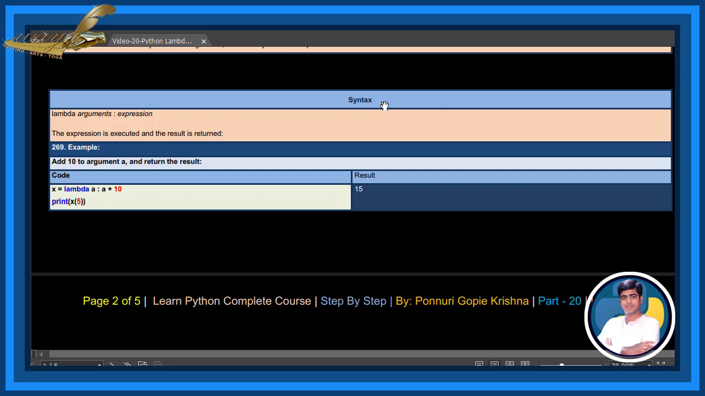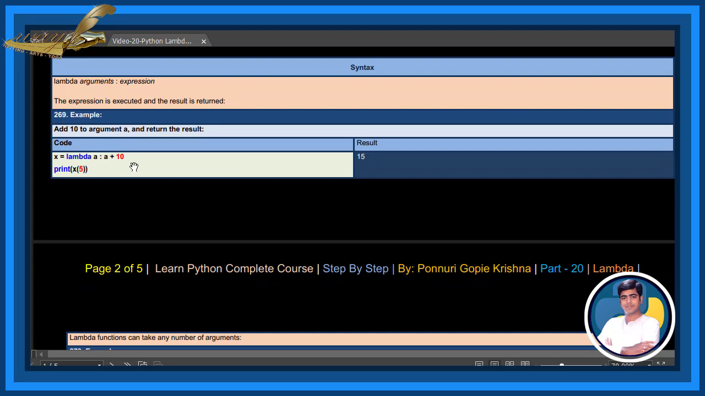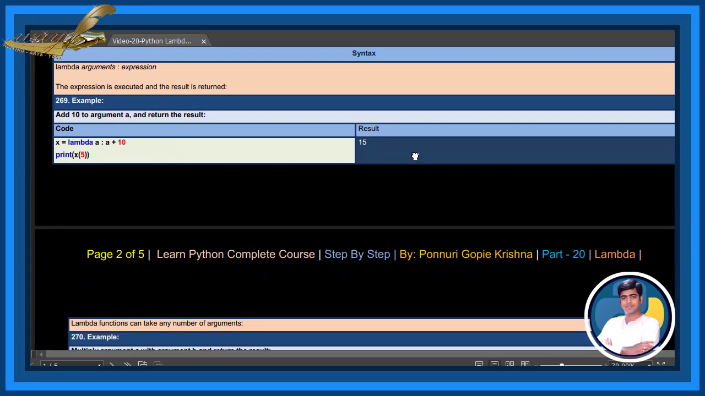See example: add 10 to argument a and return the result. See, a plus 10, a is 5, so 5 plus 10 is equal to 15. See here we have written the 15.